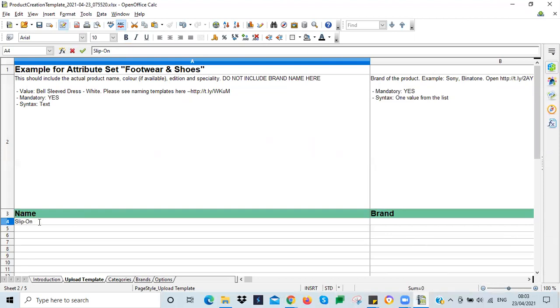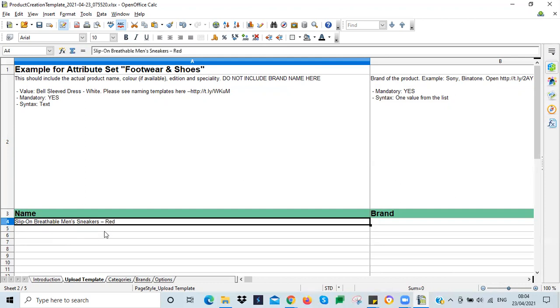So you can say slip on, breathable, men's sneakers. Then don't forget to mention the color. Let's say it's red. So as you can see, every first letter is in caps. Breathable, B is in caps, M, S, and R. This is the format we use for naming our products.